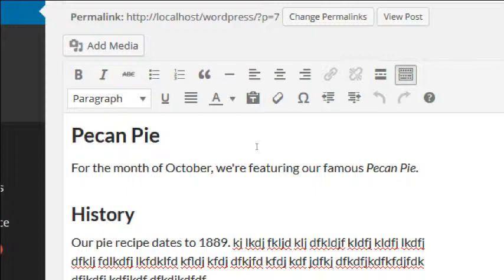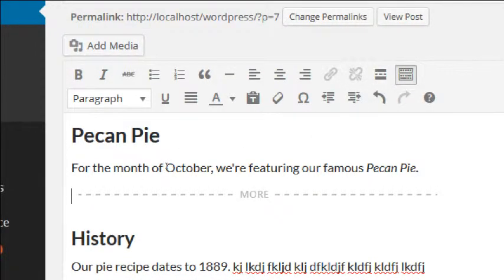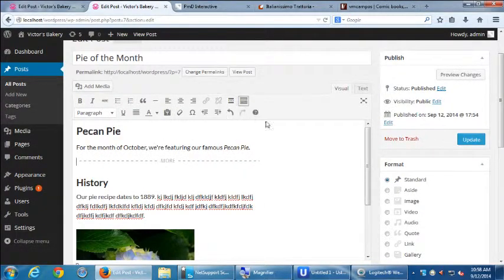We've got a button on the first row, second to last. It looks like a little road with the divider in the middle, but it's insert read more tag. So that will divide your posts where you click it so that people will only see that much, and then a read more button where they can follow if they wish. It'll help to declutter your homepage. So click where you want it, and then click insert read more. It writes a little special tag for you. And then you want to publish, I'm sorry, you want to update.